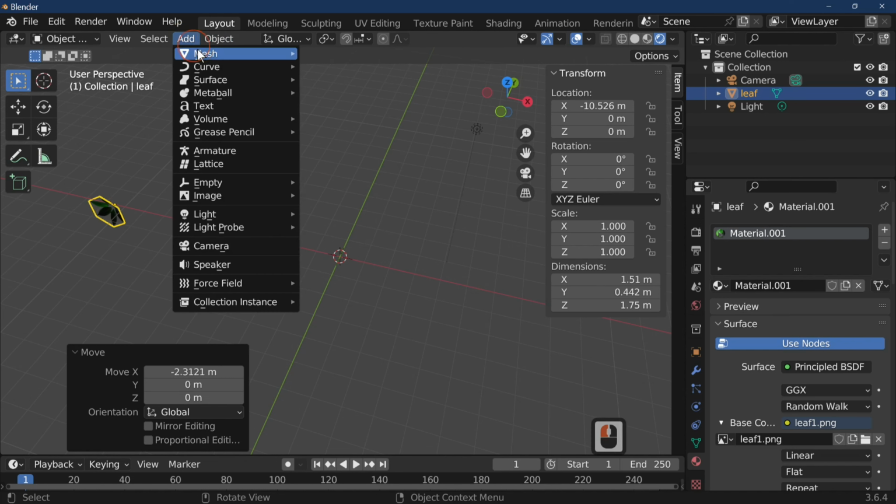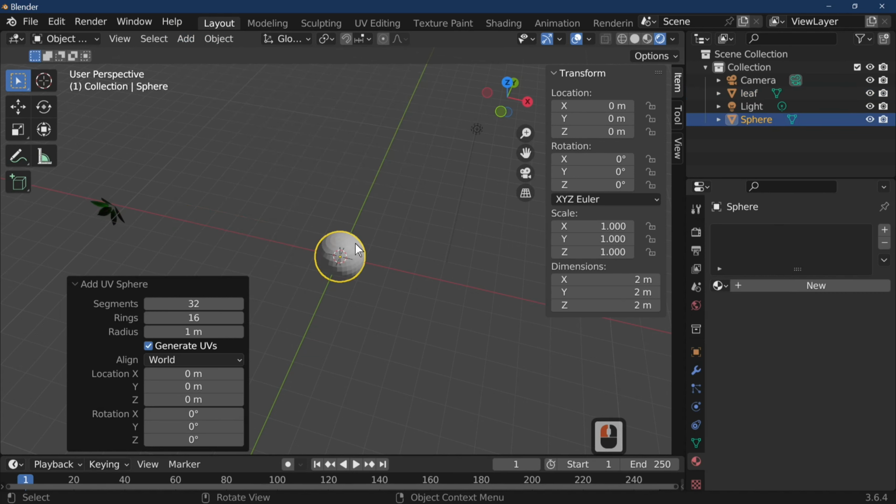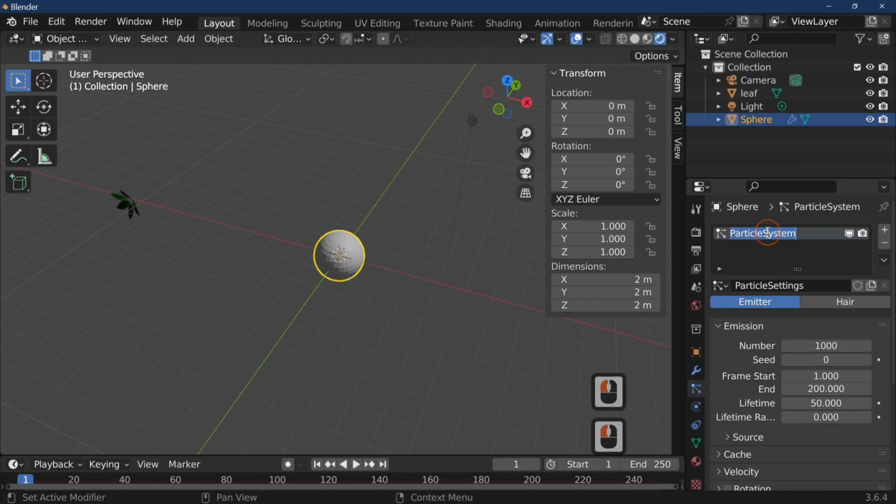I'm going to add in a mesh, and the mesh I'm going to add in is a UV sphere, like that, and this is what we're going to actually attach our leaves to. So I'm going to add in a particle system. So looking at this, we've added a particle system. I'm just going to put plus. I'm just going to call this leaf particle. So we've done this. This is our particle system.